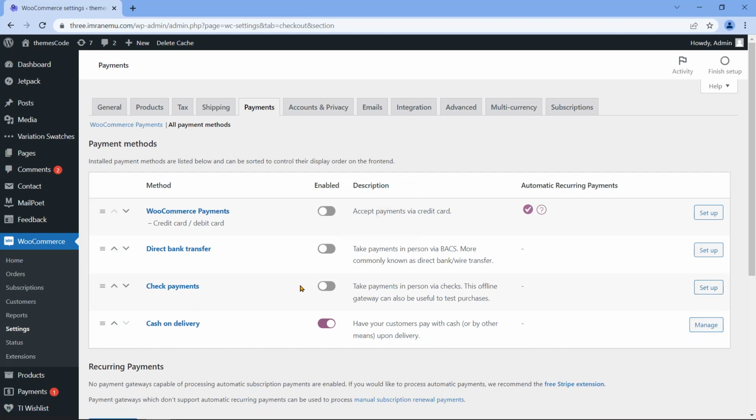Check Payments. The next payment method I would like to enable is Check Payments. Check payment method works almost like the cash on delivery. Instead of cash, the customer will give you a check as a payment. Or you can make your own policy for check payment methods first. I enable check payments by clicking on this toggle button and hit Setup.